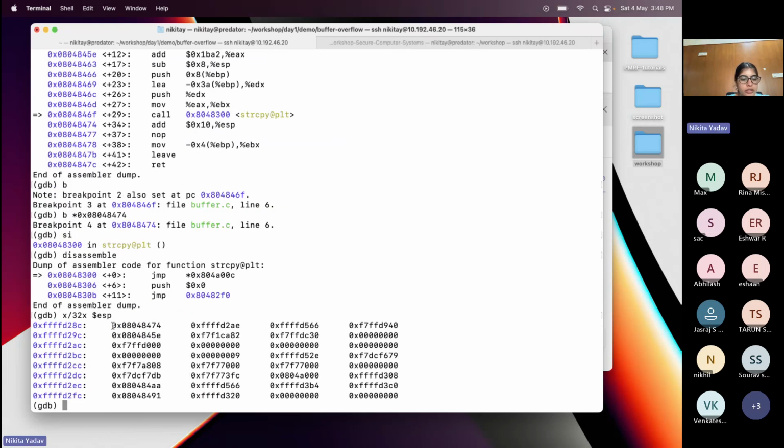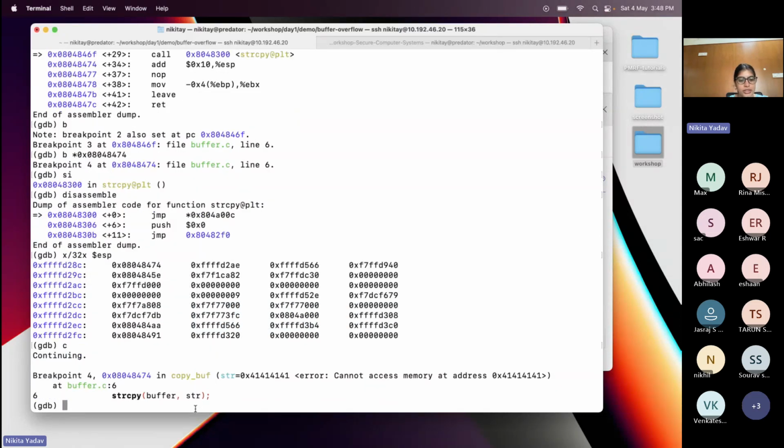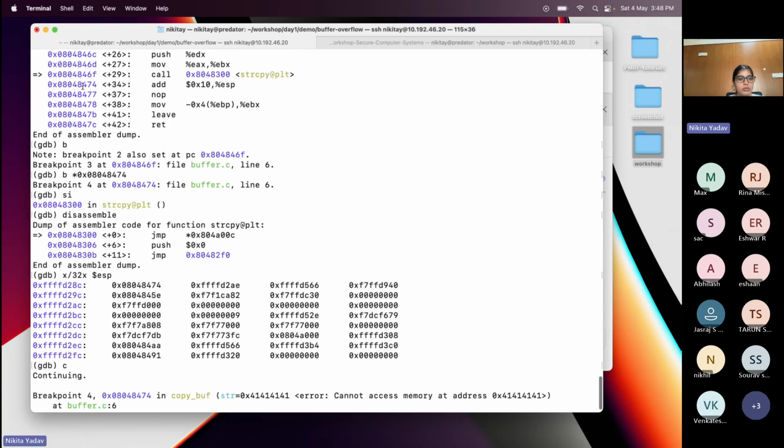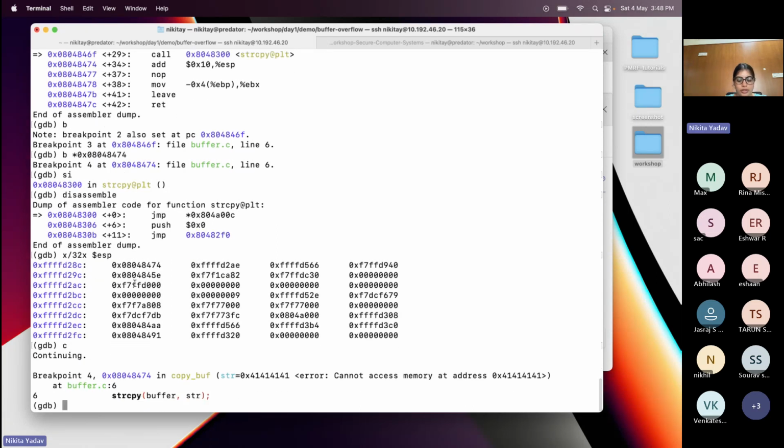If you look at the content of the stack, as we were saying, it has the address of the next instruction here, 80484744, and these were the arguments that were pushed earlier. Right. So next, let's just continue the execution. If we continue, then we have already added a breakpoint at the return instruction, so it's now going to stop there.